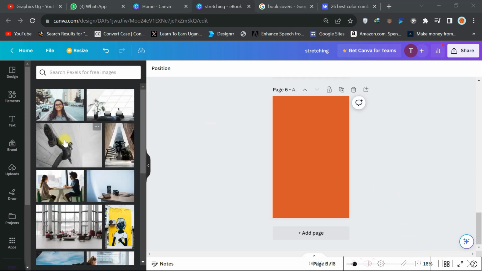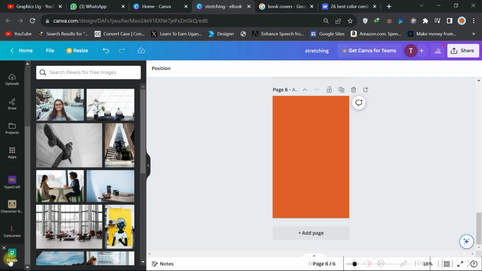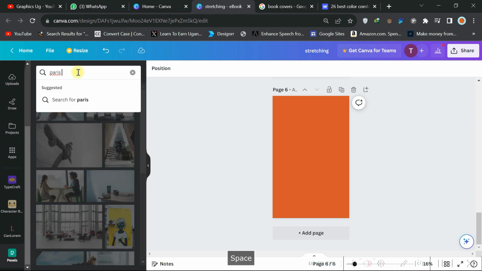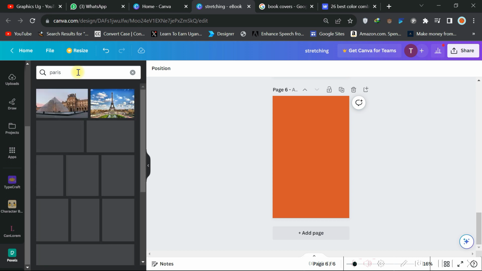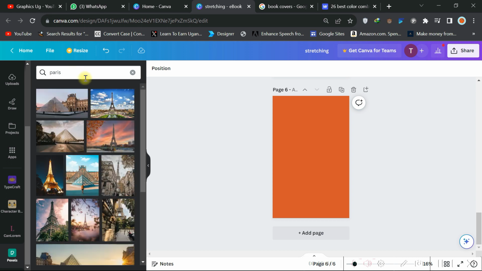So all I have to do is come here and scroll through. This is Pexels inside Canva. So I click here. Maybe if I want a travel guide, maybe Paris. Let's say I'm making a travel guide for Paris. So I'll type here Paris and I click enter. Then images will appear.